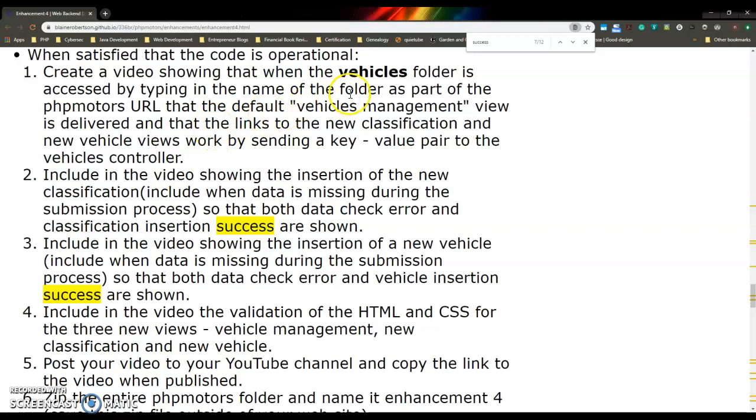Just to recap, I created the vehicle, showing my vehicles folder, displaying my index, my controller for that, defaulting to the vehicles management, and it accesses my new classification and new vehicle pages using name value pairs. In the video, I also added a new classification and tried adding one with missing data and received the appropriate responses as instructed in the enhancement instructions.